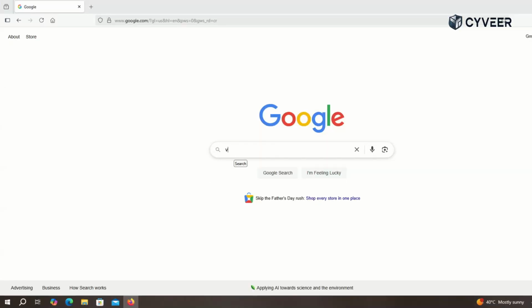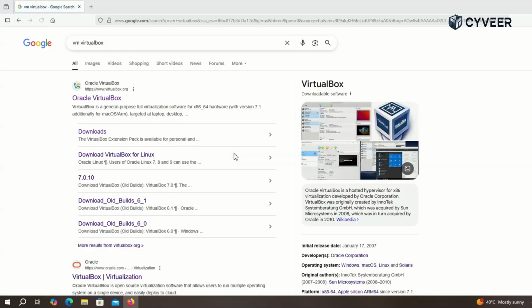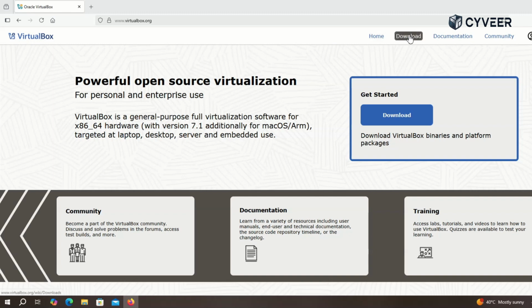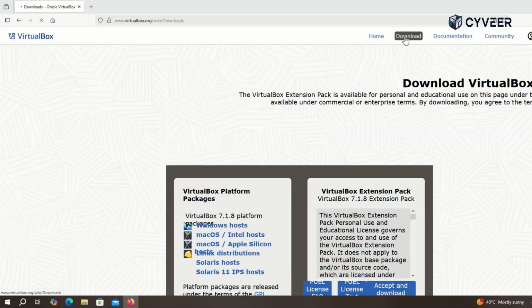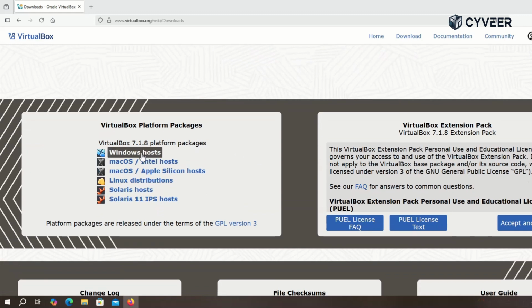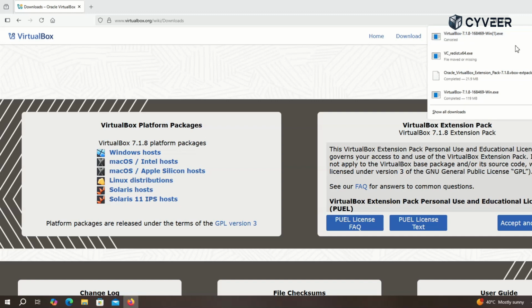First, head over to Google and type VM VirtualBox. Click on the very first link. That's the official website for Oracle VM VirtualBox. Once you're on the Oracle VM VirtualBox website, navigate to the Downloads tab. Here you'll see various download options for different operating systems. We're going to select Windows hosts and download VirtualBox for Windows. To save us some time, I've already downloaded this file, so I'm pausing the download now.